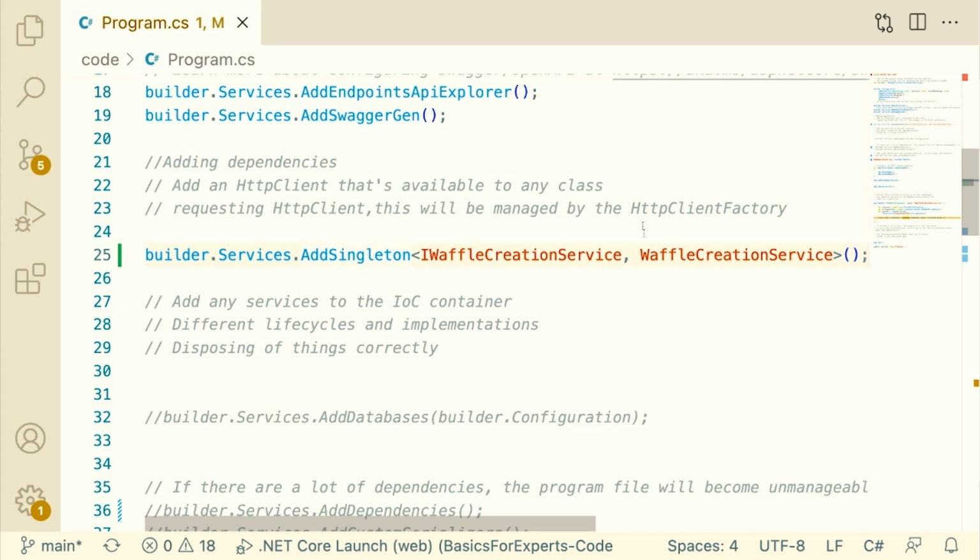I have another one. So this could be another if I wanted to swap it out. And if I was requiring an implementation of IWaffleCreationService all over my application, I don't have to go through every single code file and see where I was adding that. I've done it just by that one line of code. I've changed the implementation I've been using across my entire code base. So it makes it much easier to maintain. But we're going to stick with this one.